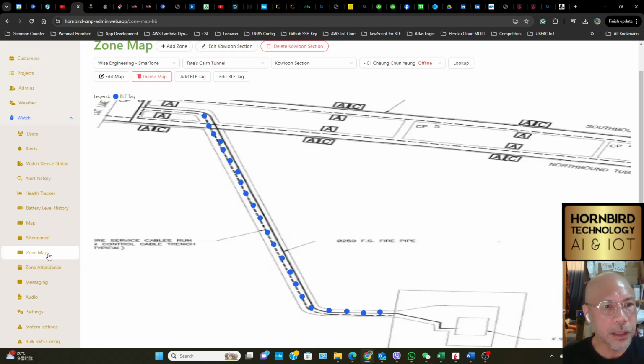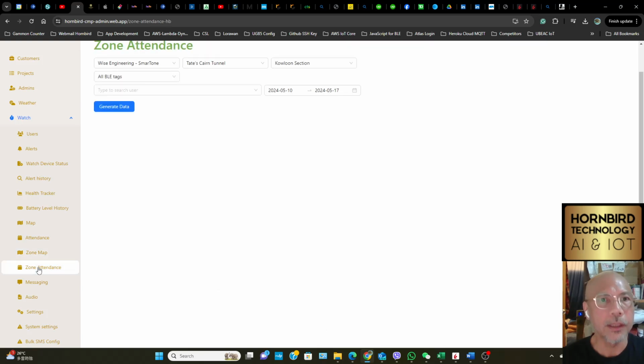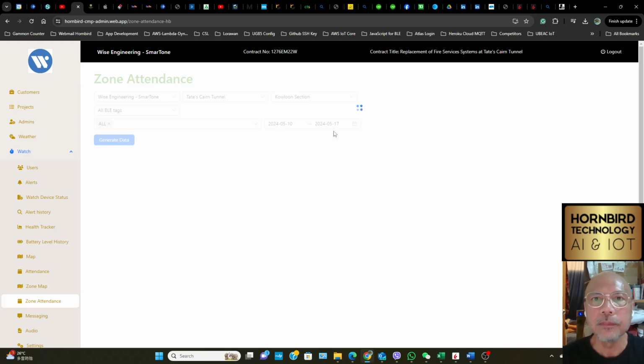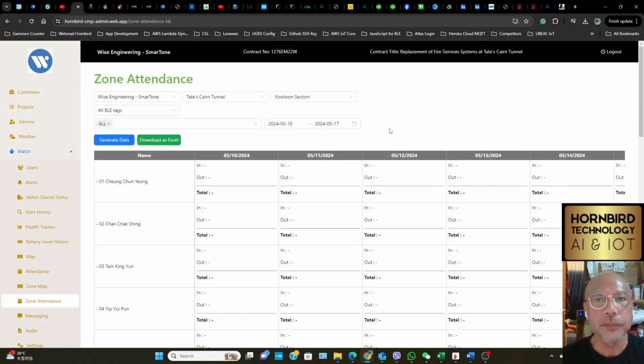The zone attendance is related to the zone map. So whoever entered this, for example, one user is here on a particular day or time, it would be recorded in the zone attendance. It's here. So all and generate. All right, so it's here. The longer the range you go, of course, it takes a little bit of time to populate the data.